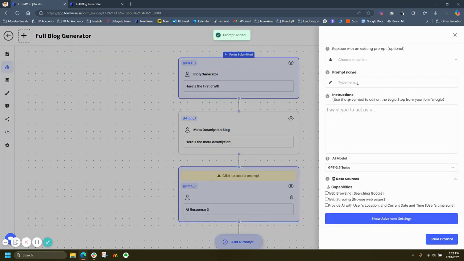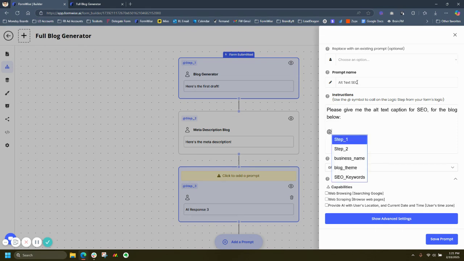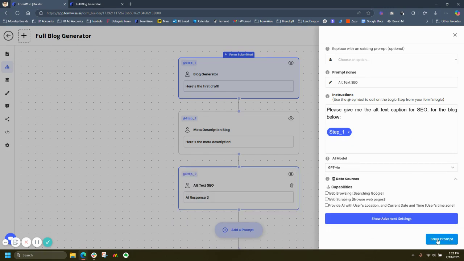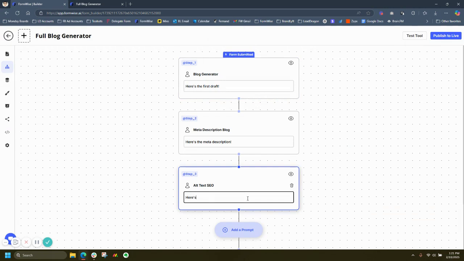I'm going to say, here's the meta description. I'm going to add another prompt chain. This one's going to be for the alt text SEO. Please give me the alt text caption for SEO for the blog below. And we're going to do step 1. Going to name this 4.0. Save. Name this, here's the alt text SEO. Oh, alt text for the blog image. And we can publish to live.